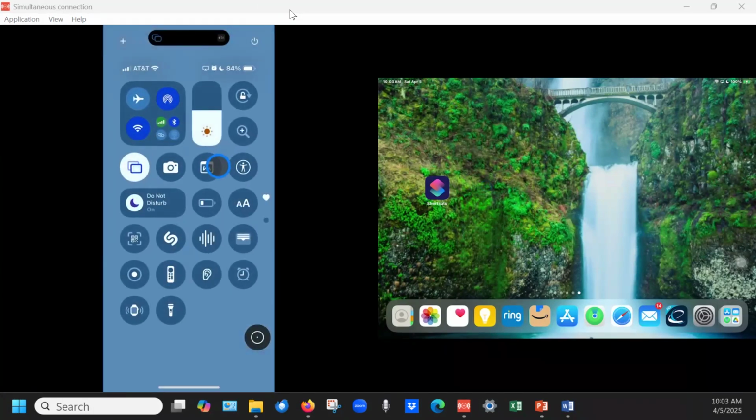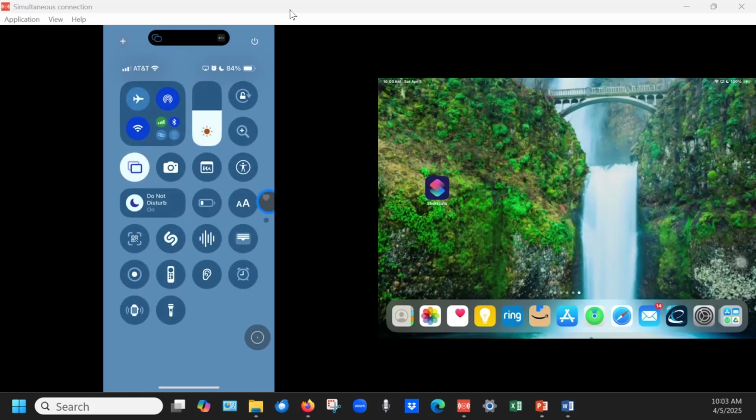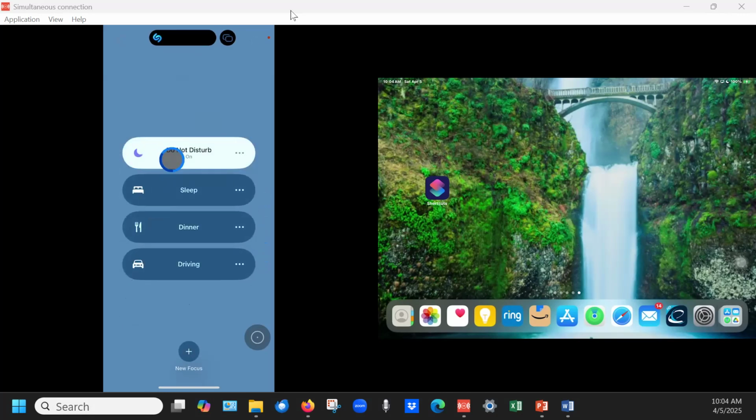Now, you could be on a different page of the control center. You could be on this page of the control center or this page. You may have multiple dots depending on how many items you have in your control center. And what you're looking for is the one that has the little moon on it and says do not disturb. If I click on that, it comes up and gives me the items I'm going to turn off.